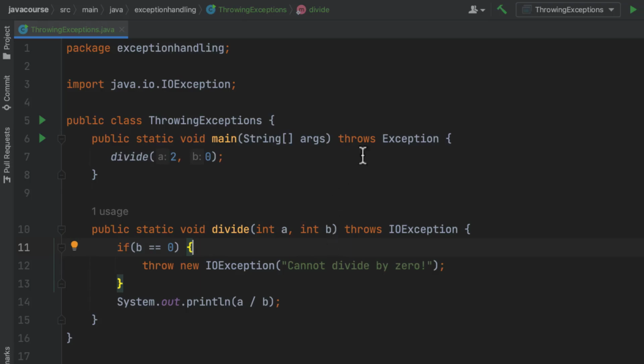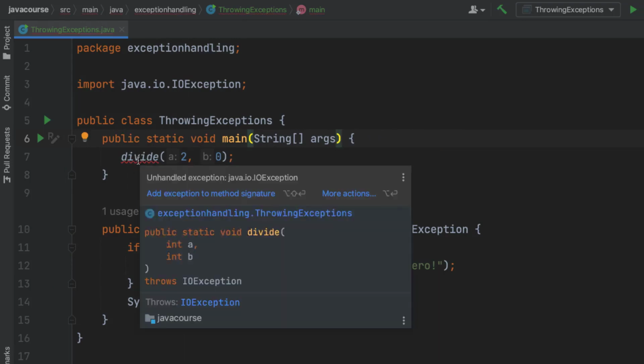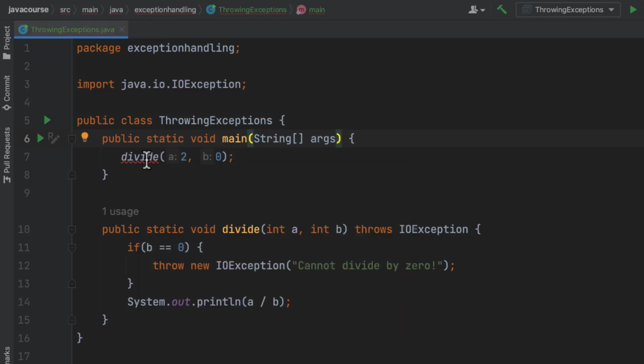So right now, if we would not have the throws exception here, our calling code would have a problem. Let me hover over it to show you. It says unhandled exception. Because I'm throwing a checked exception, the compiler can now tell that the method may throw an exception. And therefore, I have two options. You can guess them probably by now, try-catch or add it to the method signature. And I'm going to go for this last option.